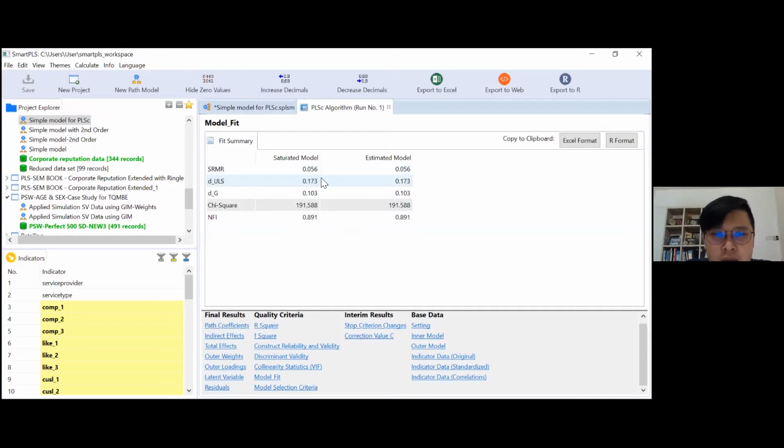If it's lesser than 0.08, maybe it somehow gives you a good indication that the constructs that you use are probably true reflective or common factor. Therefore, you need to run a PLS consistent, and your NFI, you must get 0.9. Some say you must get 0.9 and above. Here it is roughly almost 0.9. So it's still okay to say that your NFI somehow explains that your reflective is a true reflective or common factor.